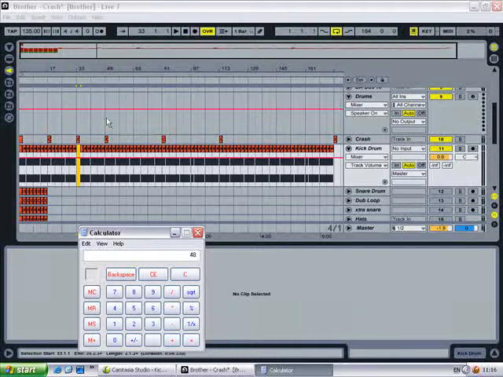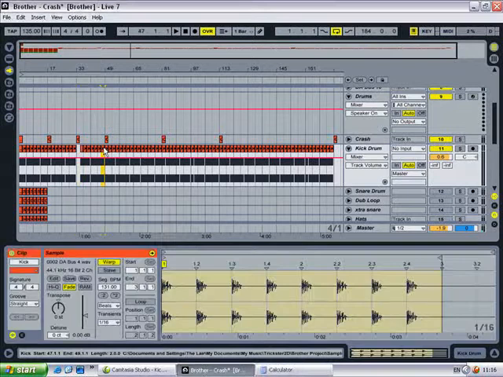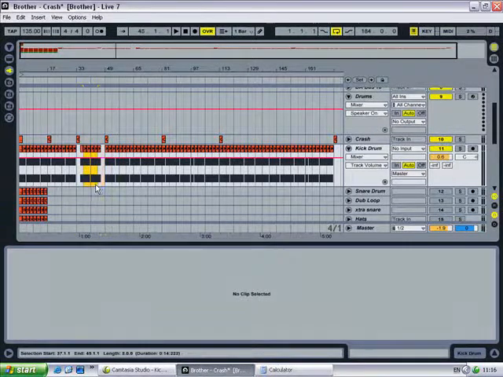So I'll go to 49. I can see here that that's where I want my kick to start again. So I'll take that one out. And there we go, first breakdown. So I know when the first breakdown's now going to happen.